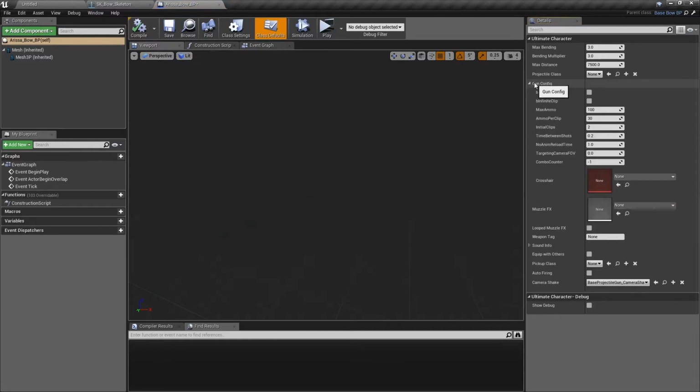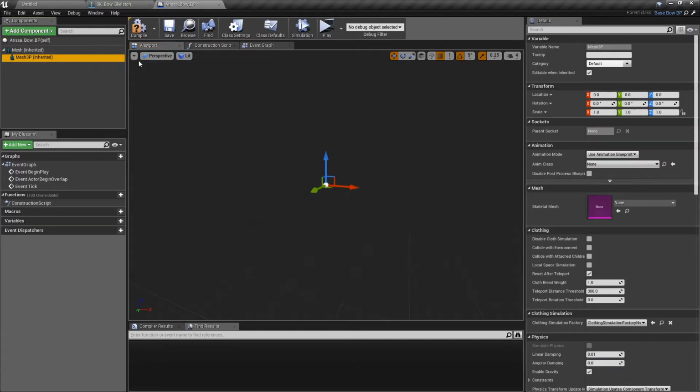Open the gun config menu and set ammo per clip and initial clips to 1. You can set the targeting FOV to whatever you like. In this case, I set it to 75. And weapon tag is an important option. Set it to bow or any other name you like. We will use this tag in the tables.